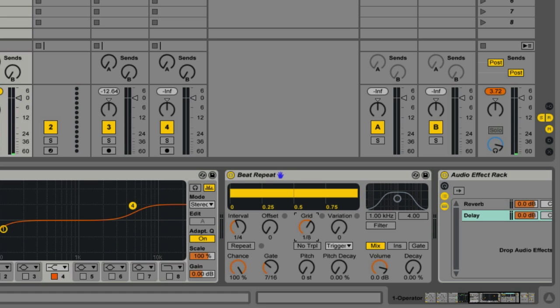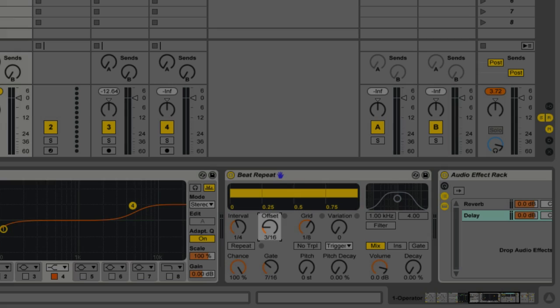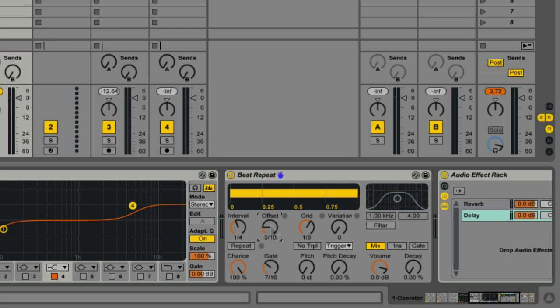Okay, and now the final key step here. Let's go to the offset and shift that up by 3/16 notes. And now if we run the transport, you'll hear it with the metronome on now, we're going to get a pretty cool pattern.